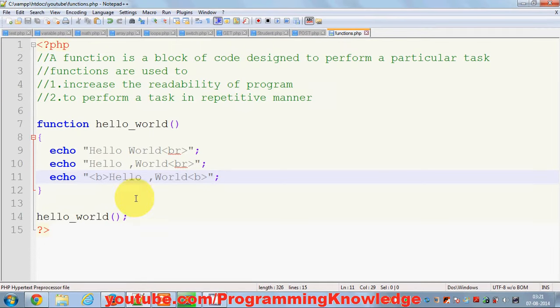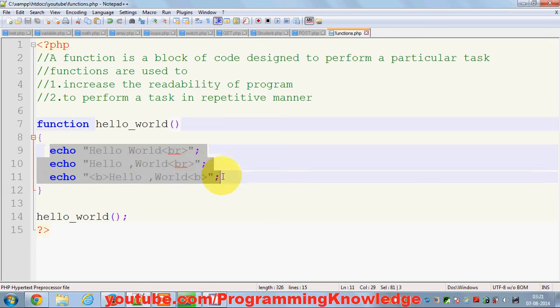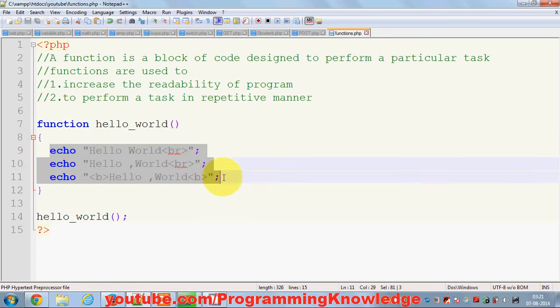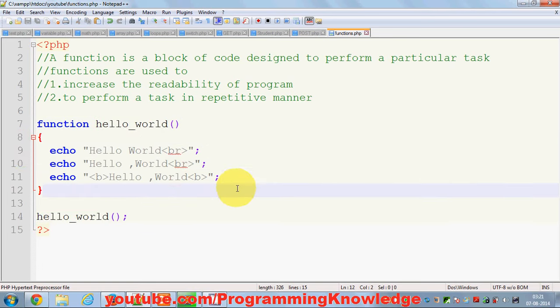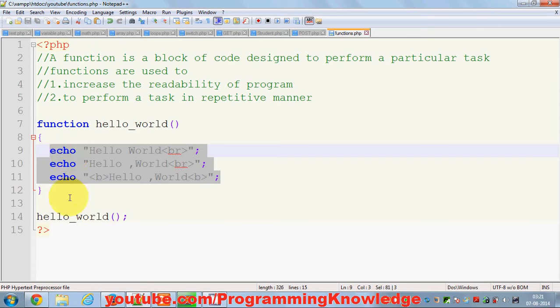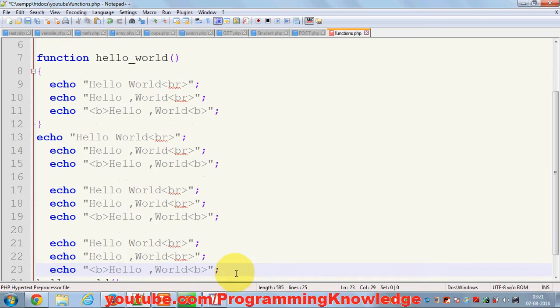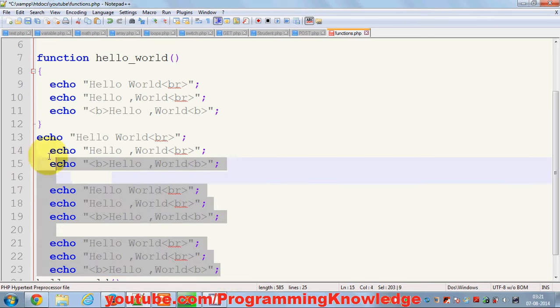Now suppose there is a need that these three lines have to be used again and again in my program. Okay, this is a stupid example, but yes, there is a need to call these three lines of code again and again. So what are the options? You just need to rewrite these three lines again and again, somewhere, okay, three or four lines, and this makes your code really messy, right?